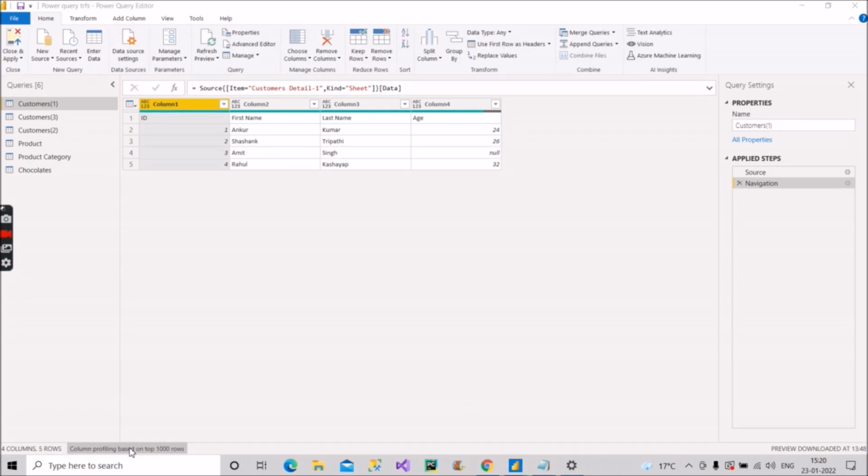Also at the bottom we have something called Column profiling based on top 1000 rows. So right now we have very little data, so we don't have any problem related to this. But if you have thousands of records, then we can go here and check the column profiling based on the entire data set. So whatever column quality or column distribution that you will be able to see, you will see for the entire data set that you have for a particular table. Okay, so right now we'll go ahead with this column profiling based on top 1000 only because we have very little data. Okay, so this is all about the overview of the Query Editor section.